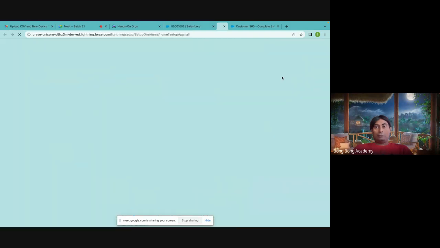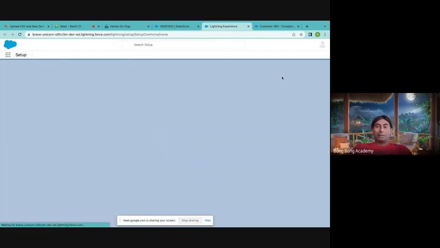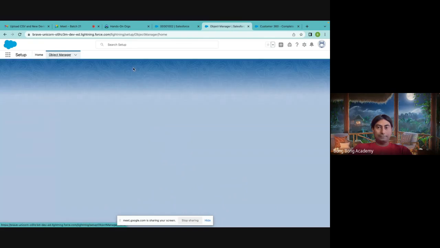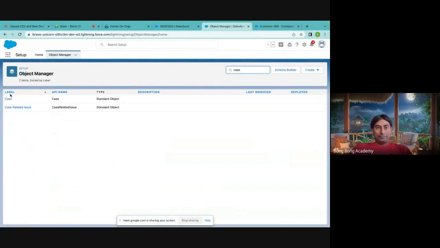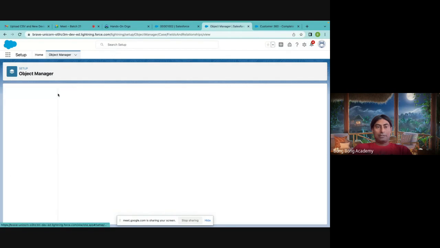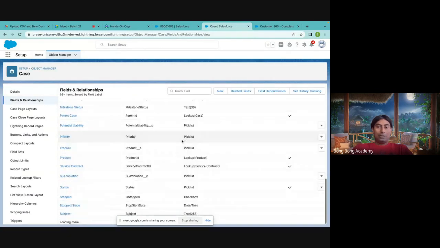Good. So now I will go and see the case object in more detail. So just like any other object, the case object is there. It has several fields, and of course you can create more fields in the case object.